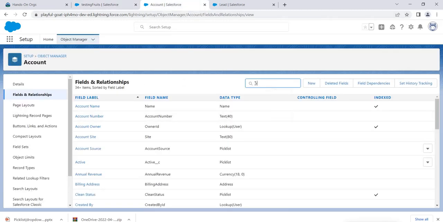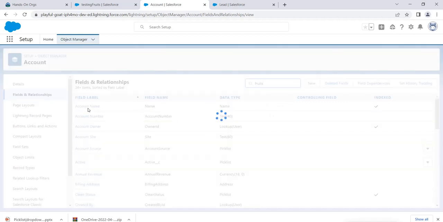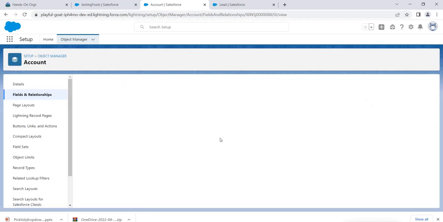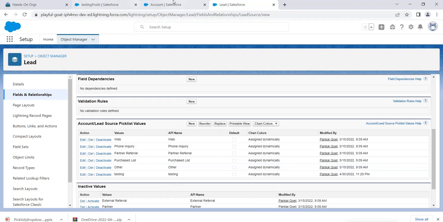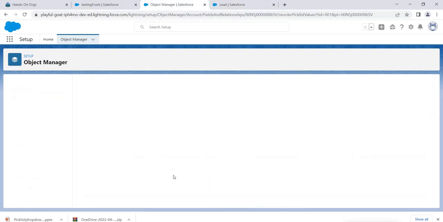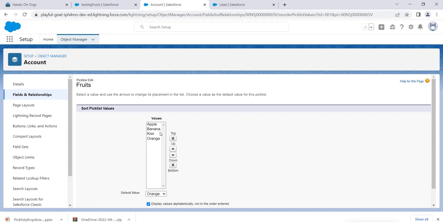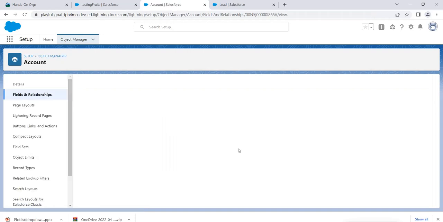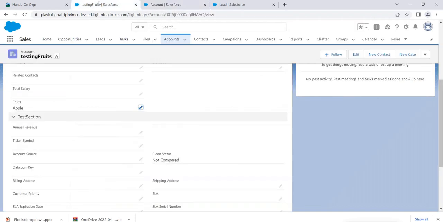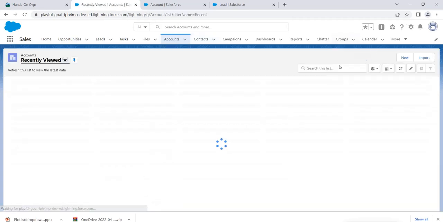Let's edit this fruits. Then we scroll down, and we have the options. You already saw when I created the testing. That is done. Reorder, let's see. Let's move orange to the top and apple to the bottom, and you could move up and down, play with that. Let's select the default value as, say, kiwi. Let's save it. Why is it not getting saved? Yeah, saved. So it's done.